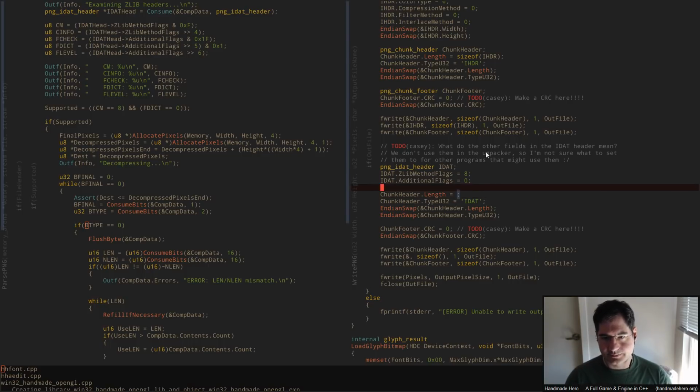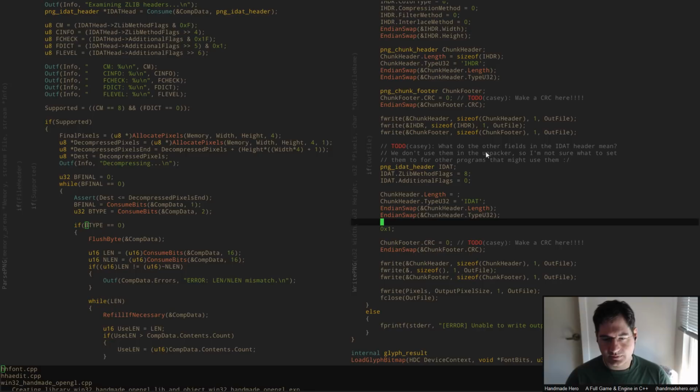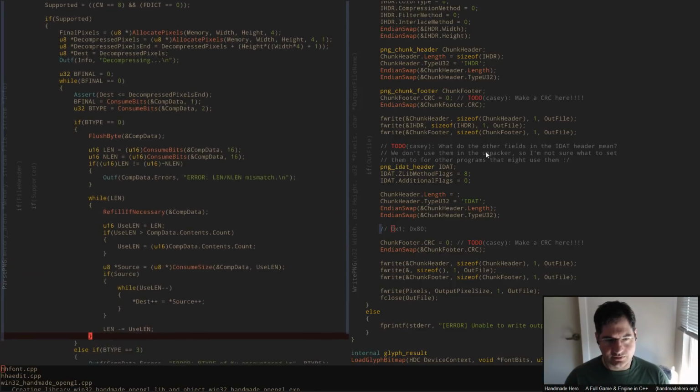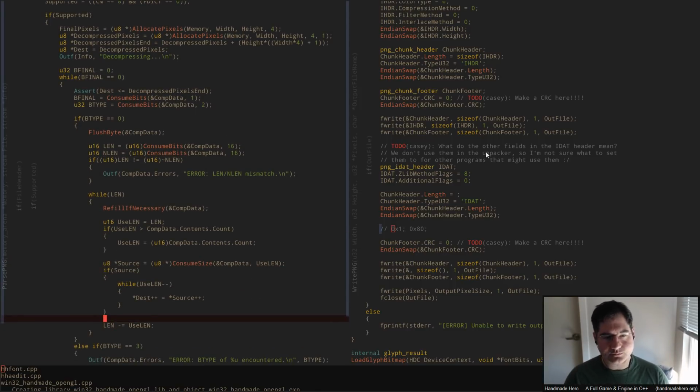So it's either going to be just 1, or it's going to be the highest bit set, so it would be like 0x80, right? I'm not sure which it is, so we have to go look at how bits are consumed and figure that out. But that's the first thing we want. That basically says the whole thing we're writing out is going to be 1 chunk, and it's not compressed, so have a party.